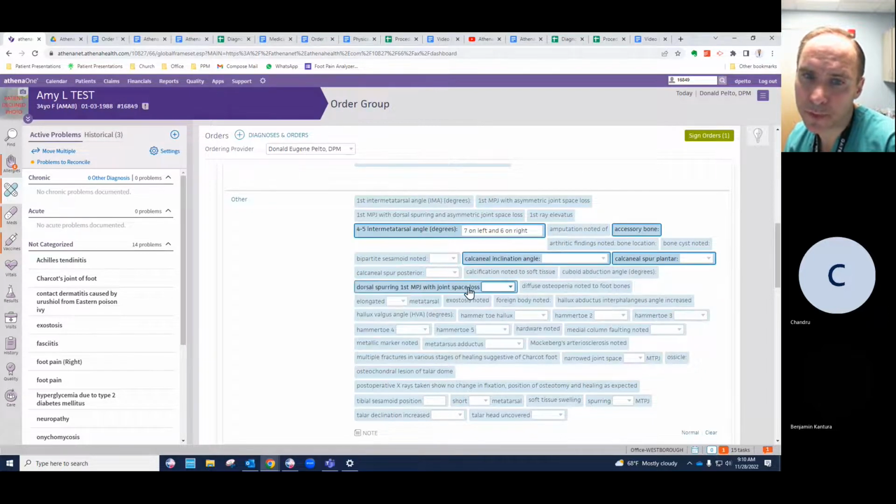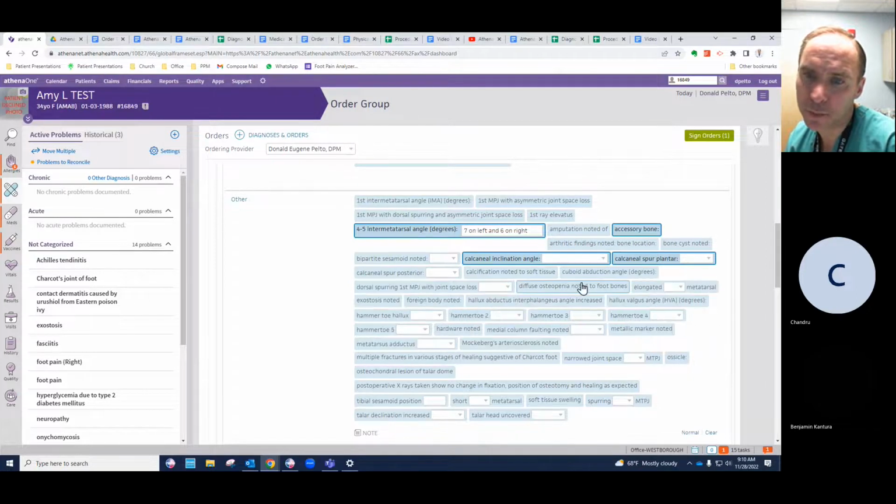Dorsal spurring of the first MPJ, right and left of loss. Diffuse osteopenia. This is like someone has osteopenia, osteoporosis. Elongated like second metatarsal. Exostosis, which is a bone spur. A foreign body, which is like a piece of metal in someone's foot. Hallux abductus interphalangeus. This is an area where the big toe goes in a little bit. Okay.